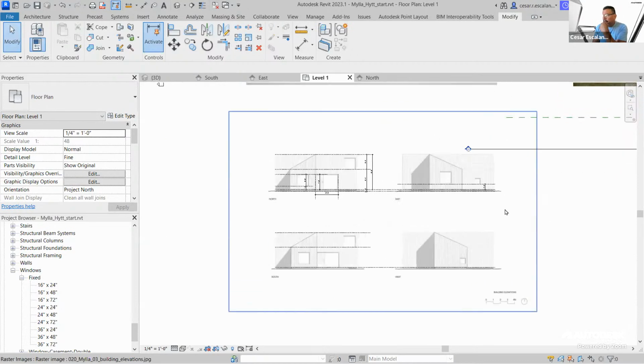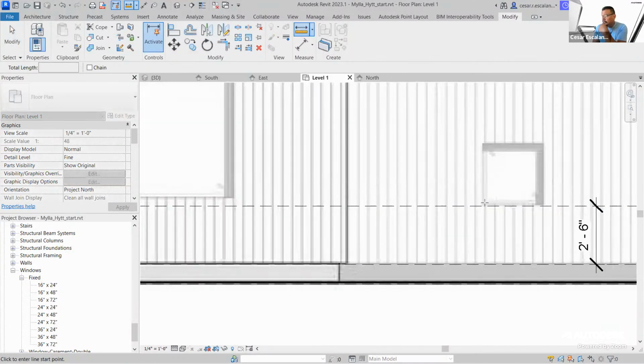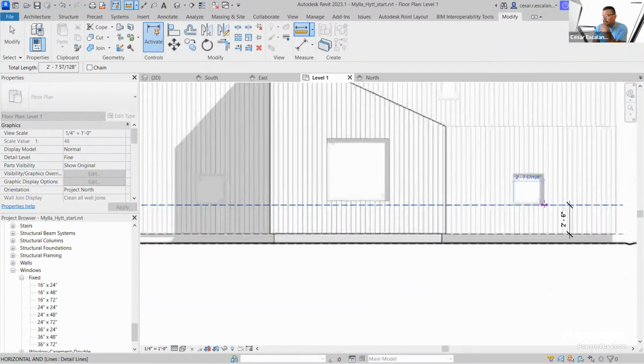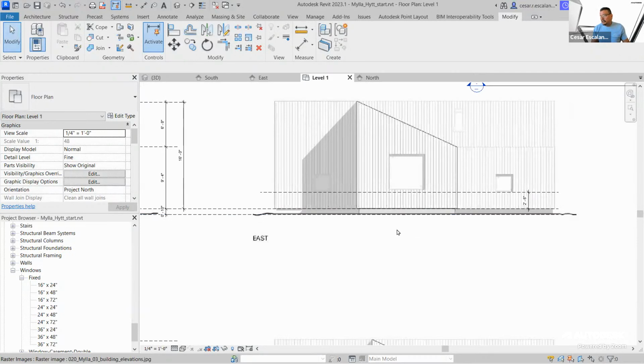When I look at the reference elevations and measure this using the measure tool, this window is about 30 inches by 30 inches, 2'6" by 2'6". And the big windows are 5 feet by 5 feet. And the sill of the windows is about 2'6" from the ground level.